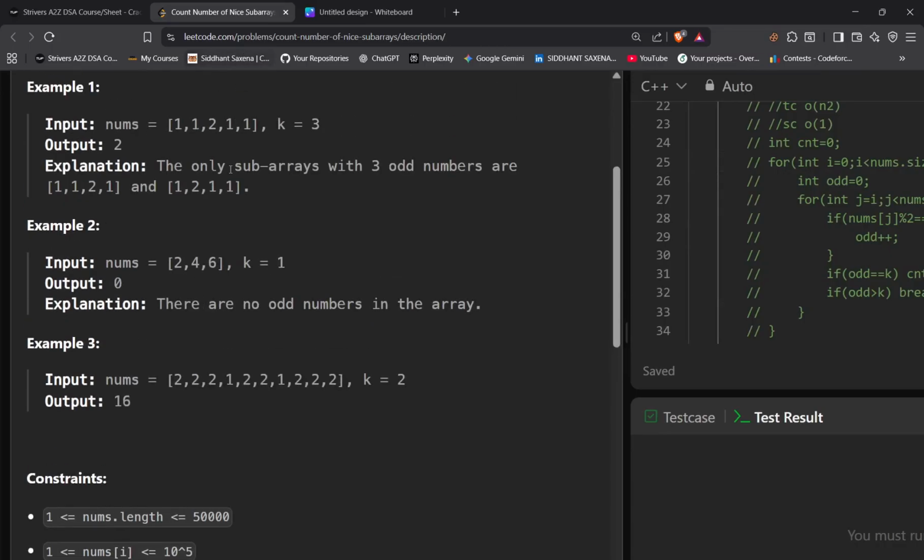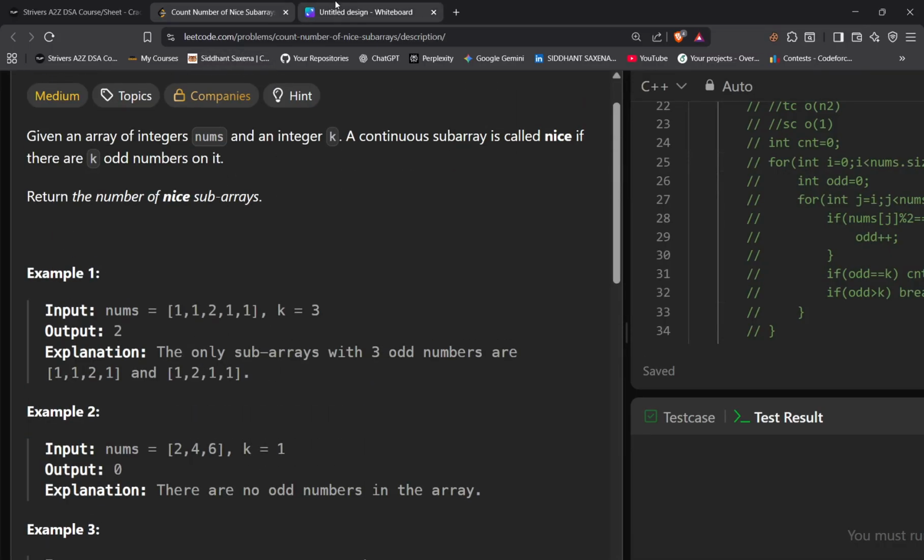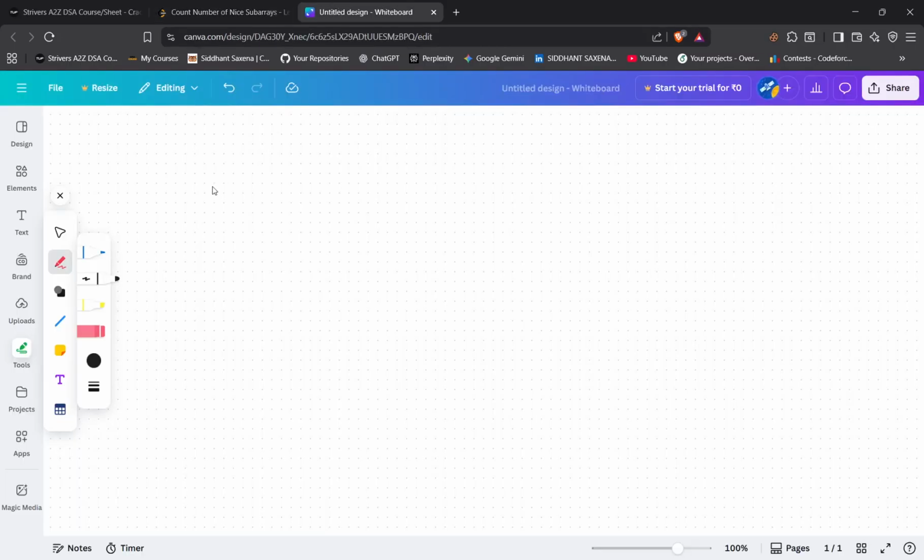Okay, so let's try to solve this question. Let's take an example. Suppose this is an odd number. We should have k equal to 3, as we were taking in this example. So let's try to find the brute force.